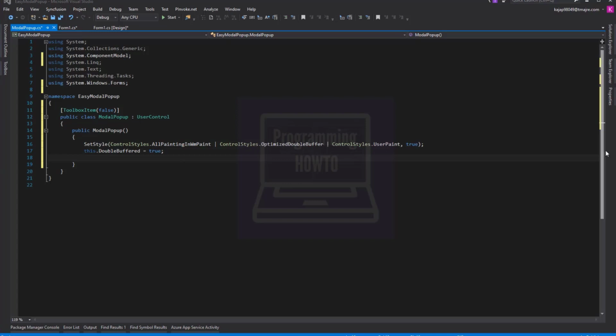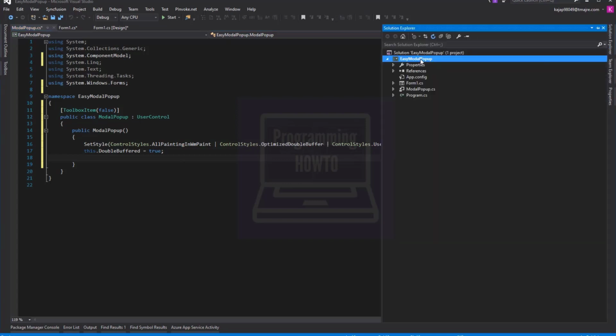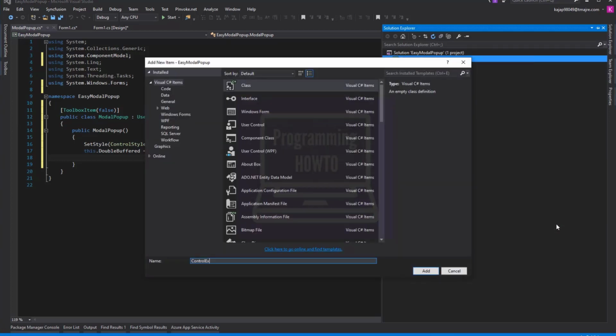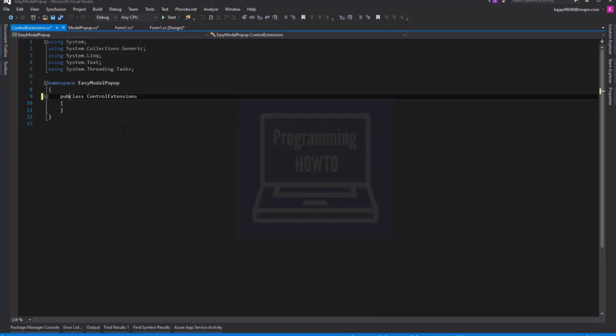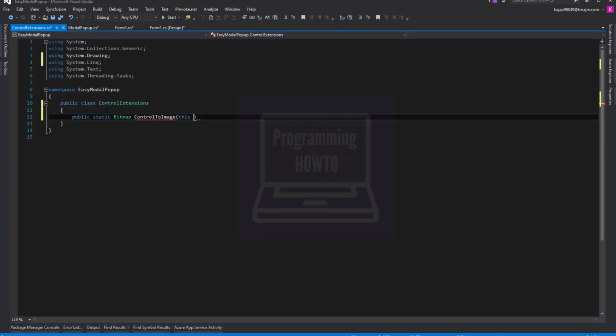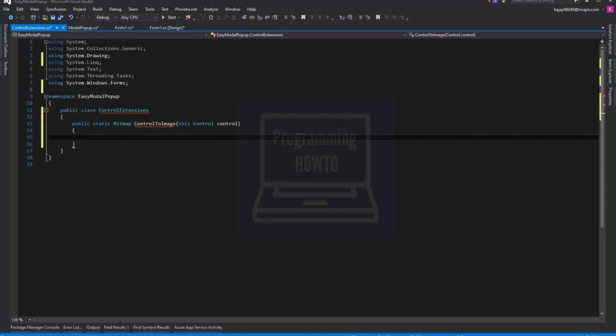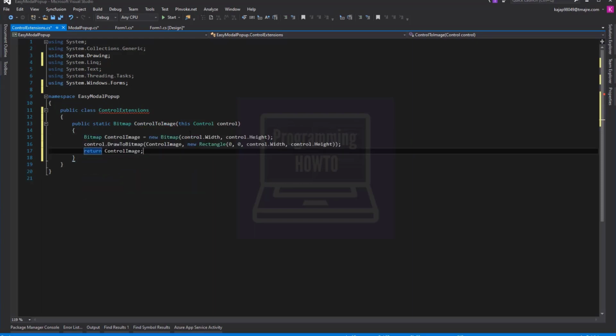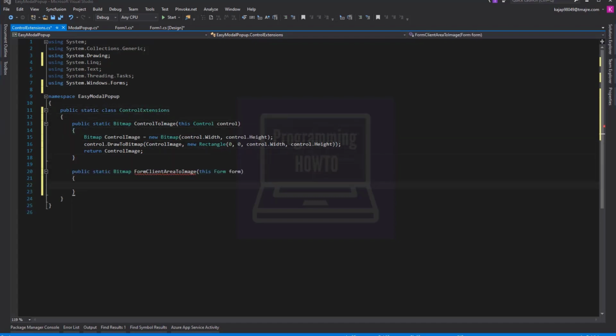Now let us define a few extension methods. This method will give us a memory image of the control. This method will give us an in-memory image of the form's client area, a form area without borders and title bar.